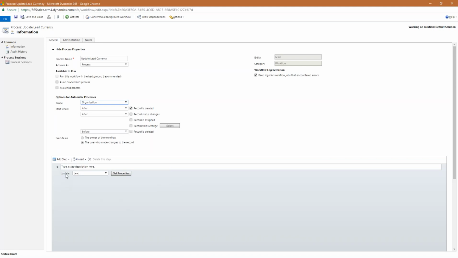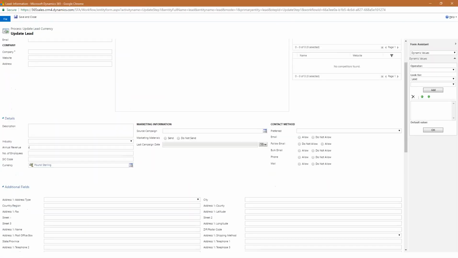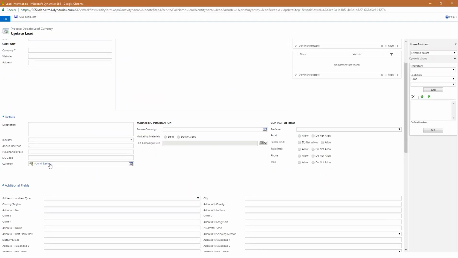And at the bottom here, we've got the actual definition of what this particular workflow is going to be doing. So as you can see, we've got an update step here. It's going to update the lead. I'm going to click on Set Properties. We can see down here, all it's doing is setting the currency to pound sterling. So instead of when the users create a lead, they would have to select a currency every time, the system's doing that job for them.